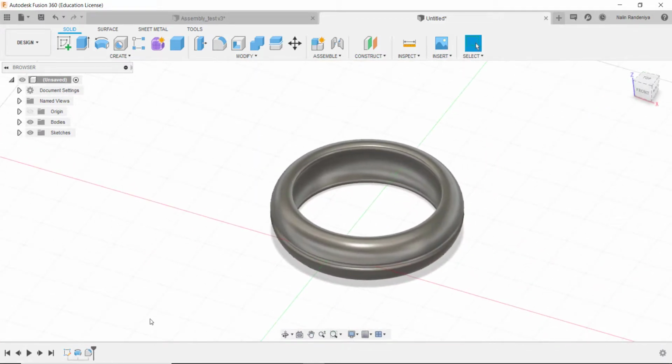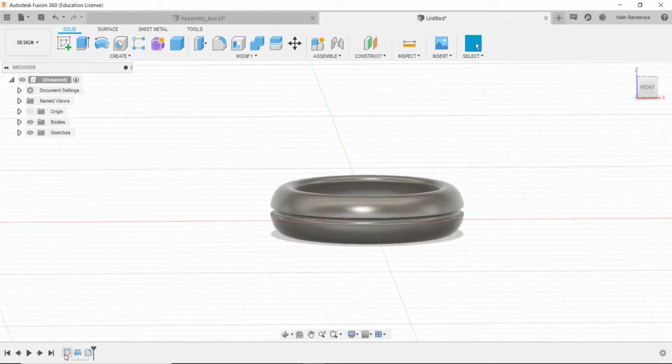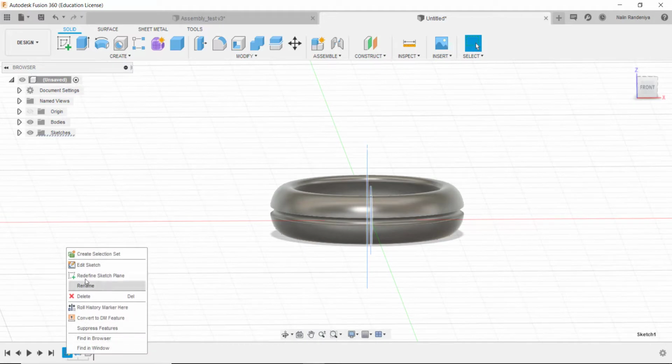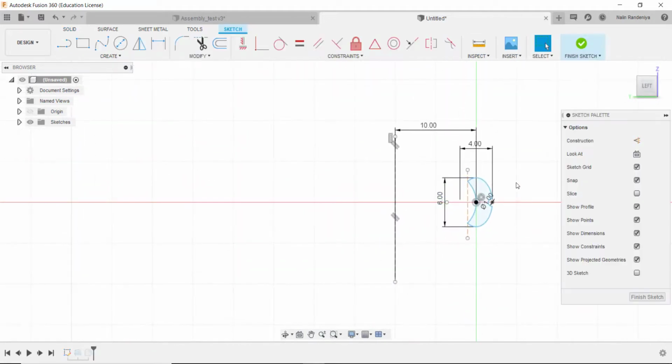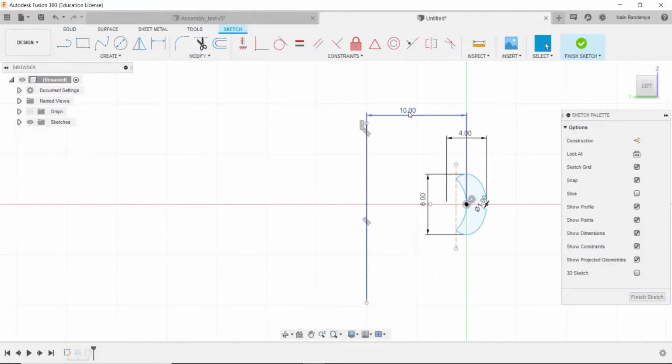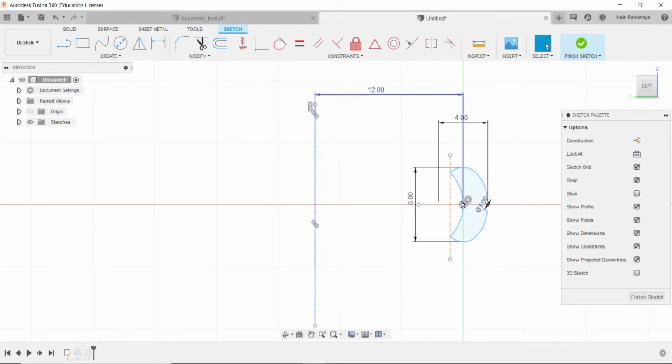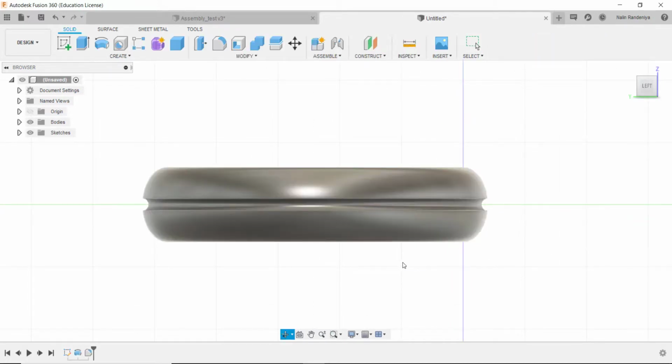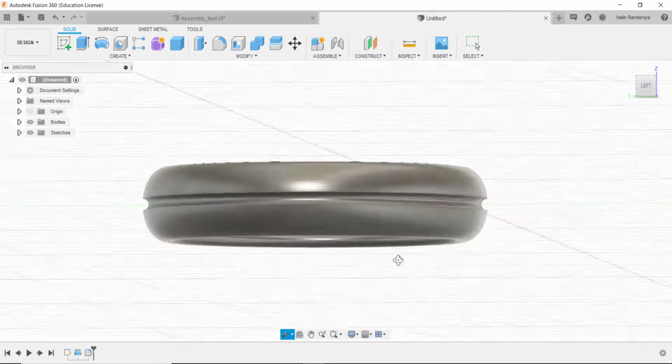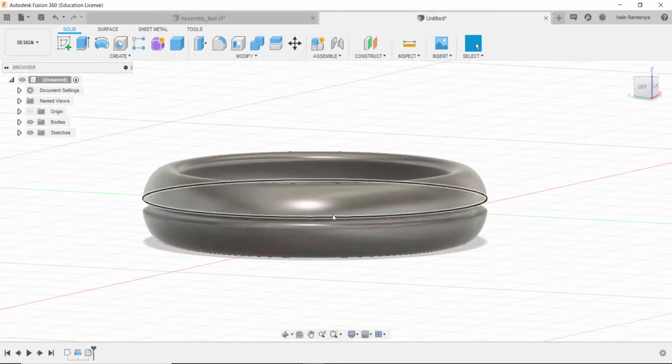So if you want to make some changes, you can always access this sketch, right click, edit sketch. Now if you think this needs to be wider a bit, you can change the dimensions, and also you can edit the feature, the profile as well. Then when you finish sketch, those changes are going to get applied in here.